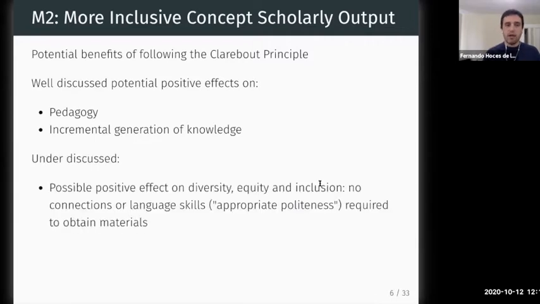We also want to suggest that an under-discussed topic is that augmenting computational reproducibility could have a possible positive effect on diversity, equity, and inclusion, in the sense that as reproducibility increases, you don't need as much of the right connections or the right language skills, in terms of appropriate politeness or something like that, in order to obtain the materials to reproduce a paper.